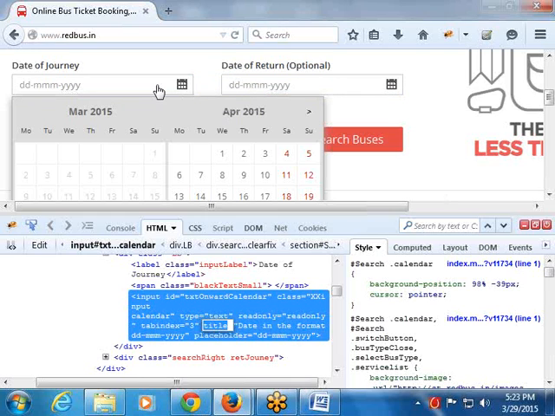So now you click on the date of journey element. So this is the tag for this date of journey. So the next element should be the tooltip element, if it is separately defined, I'm talking, okay?